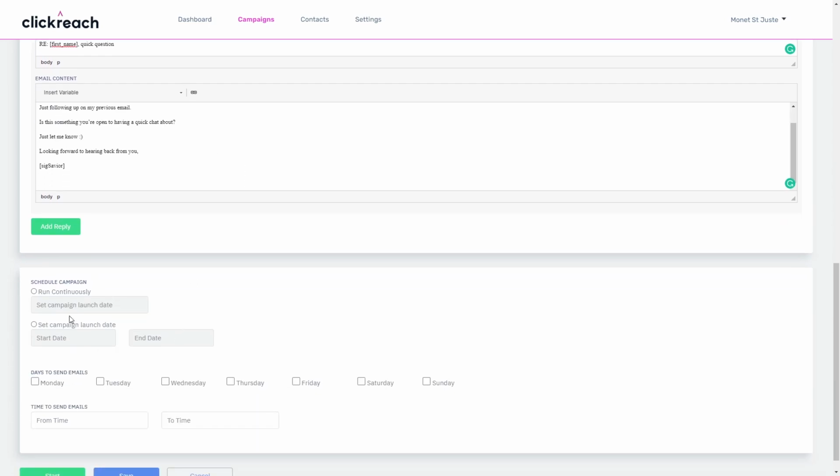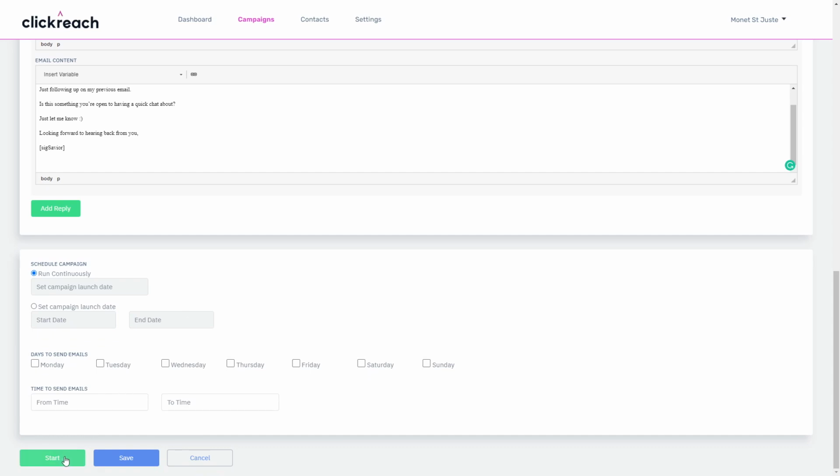Okay, the next thing here, we want to run the campaign continuously, or we want to have a specific start date that we want to start the campaign. Maybe we want to start a campaign Monday and so forth. Run continuously will start the campaign right away once we select the start button right here. So I'm going to select run continuously. I'm going to send these emails out Monday, Tuesday, Wednesday, Thursday, and Friday. We do not send any emails under any circumstances on Saturdays and Sundays. We always want to stick to the business days, when people actually work, Monday through Friday.